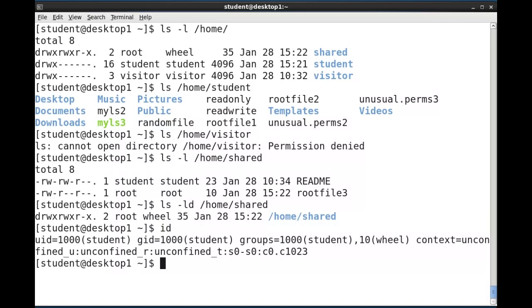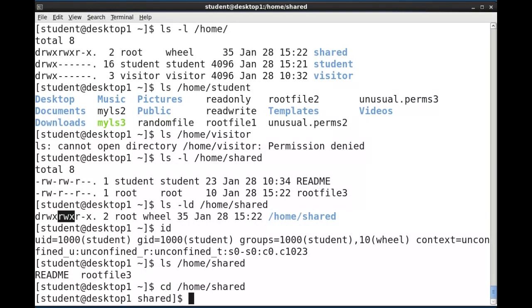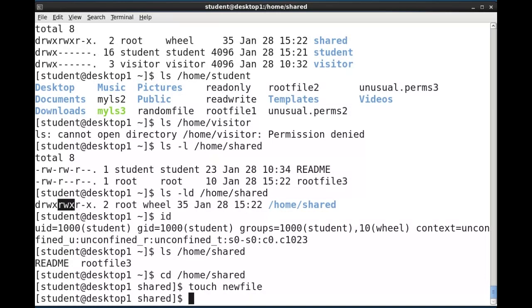Evaluating these permissions, I'm not the owner, but I am a member of the group, so I'll use the group permissions, and I have read, write, and execute for this directory. In order to view the contents or do an ls of this particular directory, I need to have read access. In order to cd into the directory, I need to have the execute permission. And in order to create a new file, I need to have the write privilege for it.